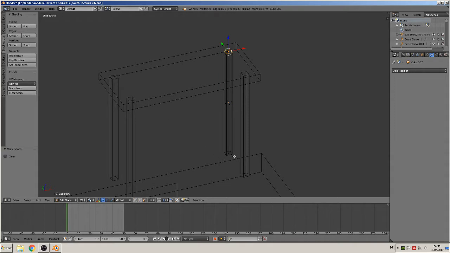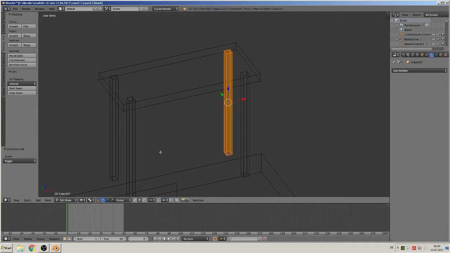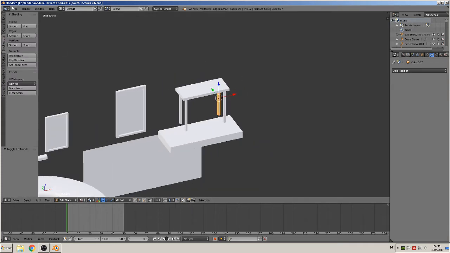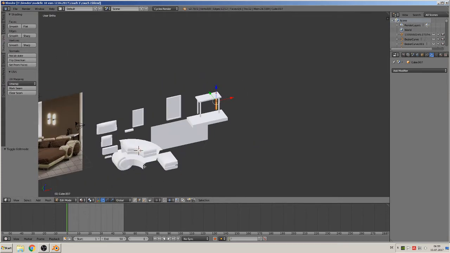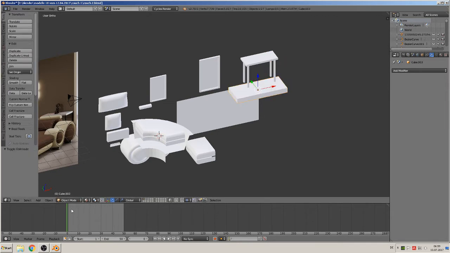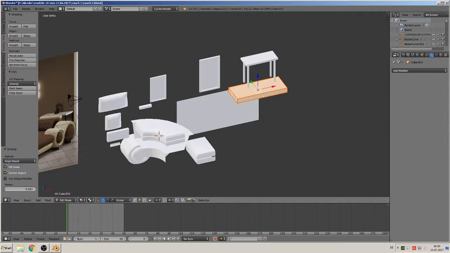Good. So nearly that is done now. Apply and unwrap. So the table we have, file, save, and normally we don't need that for the other stuff I told you before, but in this case I will do that. So mark seam, object, apply, rotation scale, U, unwrap, good.